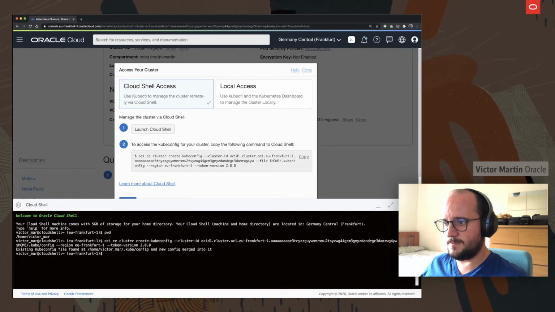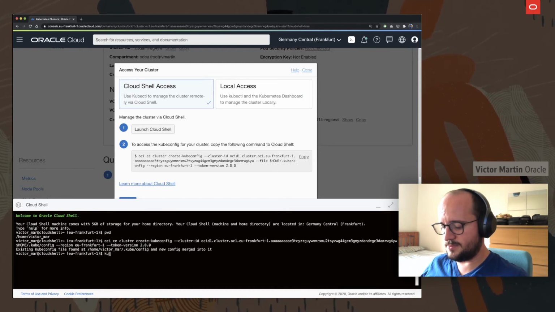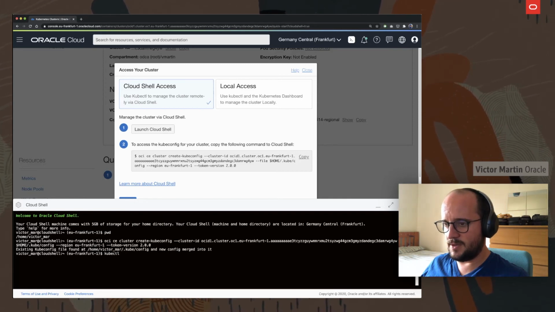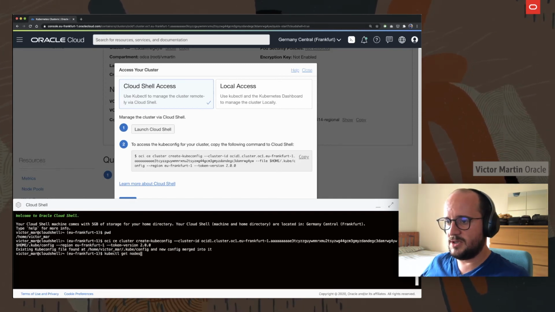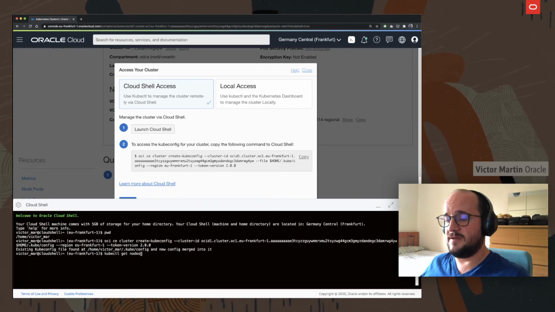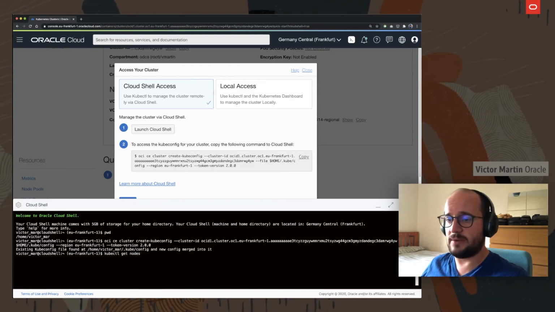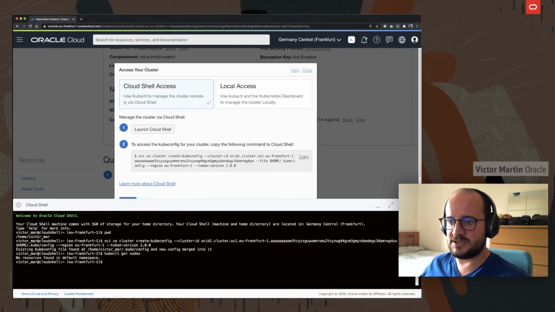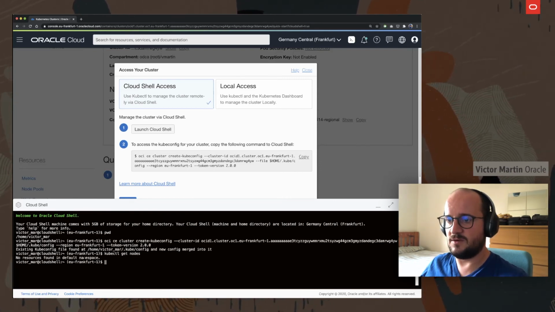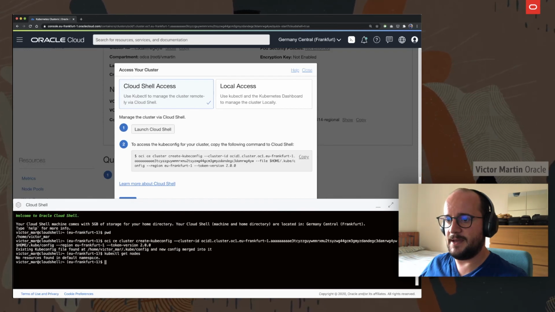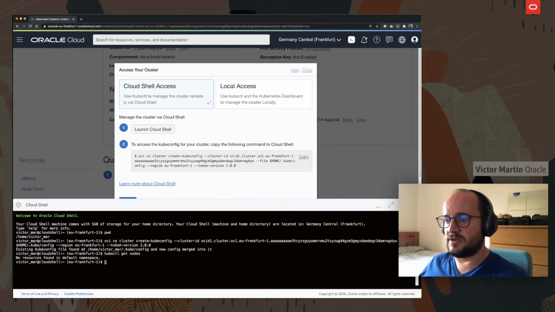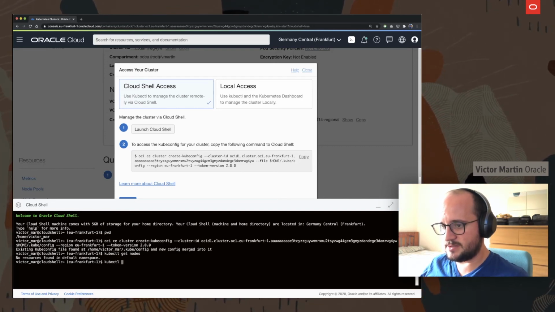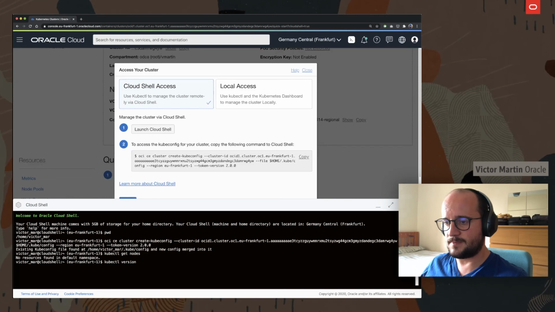Okay, so let's say kubectl, and we are going to get the nodes. This might work or not depending if the nodes have been fully provisioned, so I'm going to run it and see what is the result. I also check that, yeah, for example, there is no resources on the default namespace.